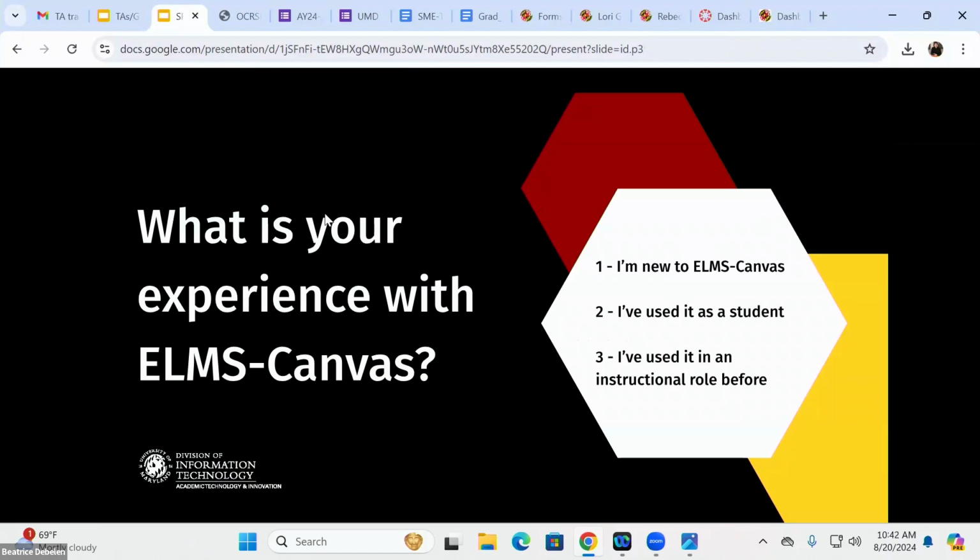Before we go in, we just wanted to get an idea of your experience with Elms-Canvas. For those of you in the room, you can just do 1 for I'm new to Elms-Canvas, 2, I've used it as a student only, or 3, I've used it in an instructional role before, like a TA or instructor. For those in Zoom, you could type it in the chat, just so we have an idea. 1, 2, or 3. I see a lot of 2s, some 1s, and some 3s. Awesome. Thank you.